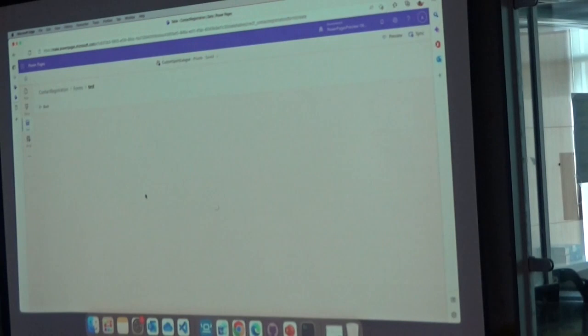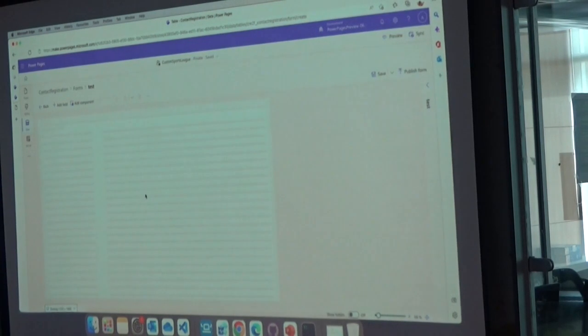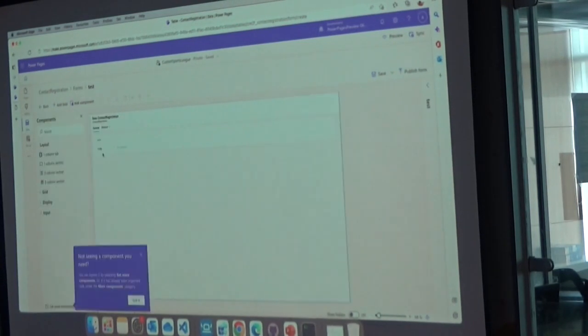And the other advantage of using Power Pages is the security, right? You can think of it as, I don't want anybody to log into the site and register. You want to control it with single sign-on and whatnot, right? Those things are also possible. And I think I will just save it, save the component, and then publish the form.